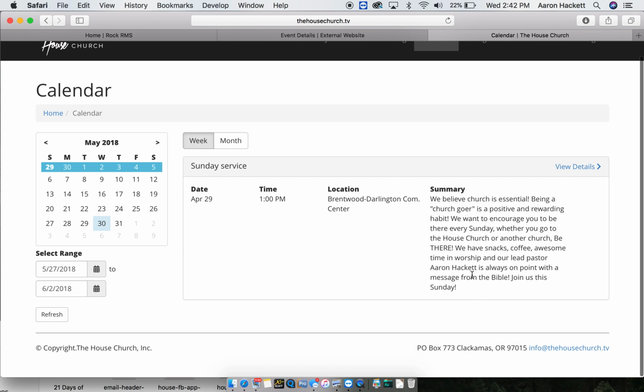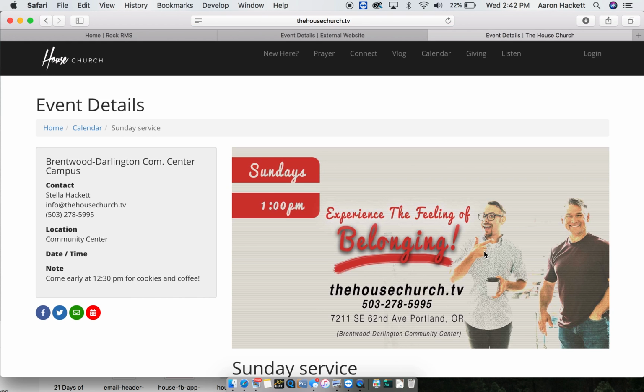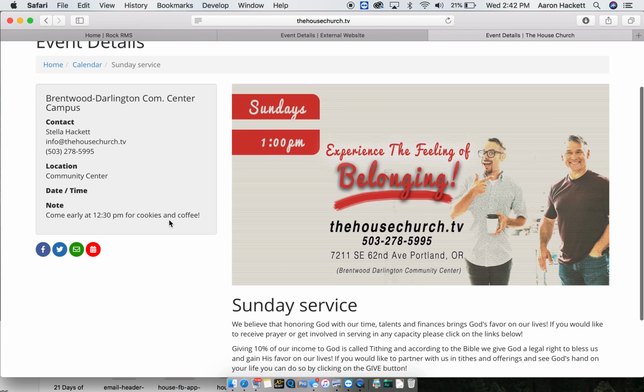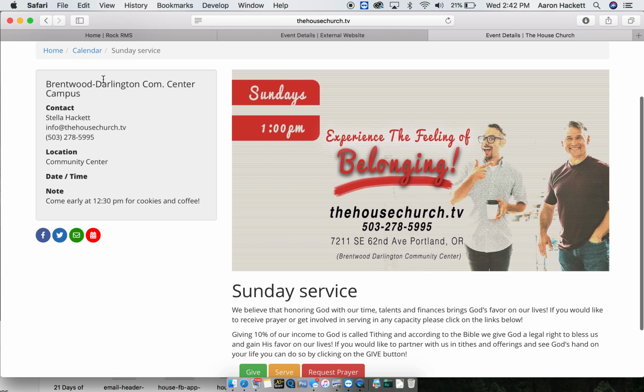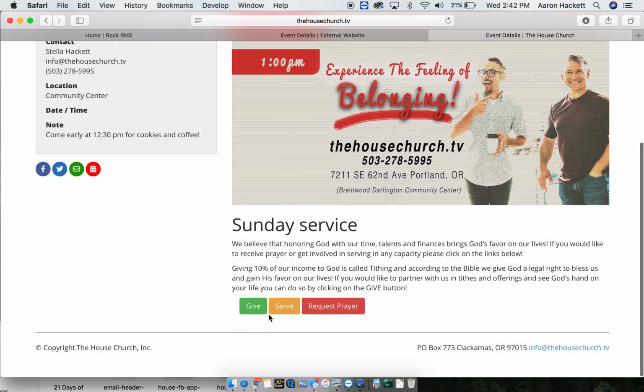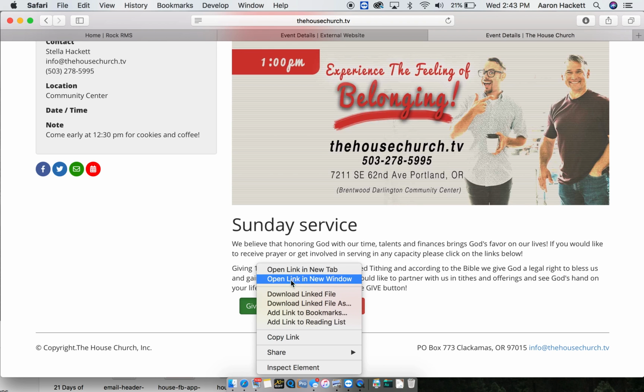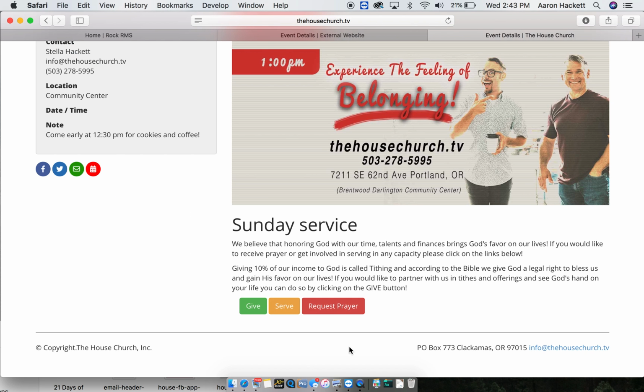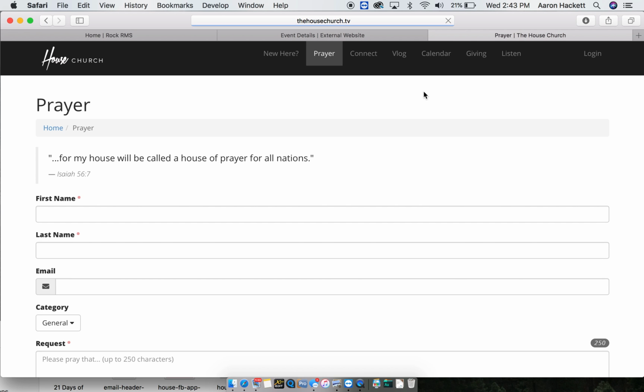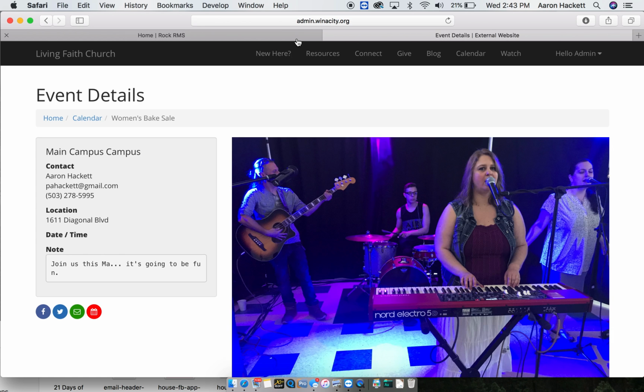You've got kind of a summary here: date, time, location. If you hit View Details, it's going to show a note there, and it shows all the contact information, who to contact, where it's at, a graphic here, and then we've put in a description with some buttons here, things you can do. You can click on these, and they do different things. This one goes to our online giving page. This one goes to our prayer request page. So that's kind of how it's set up.